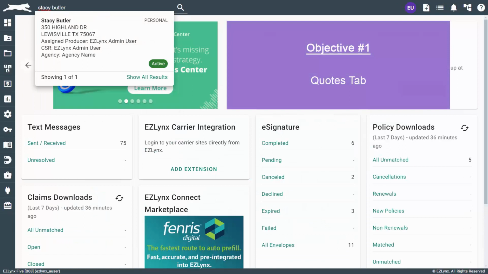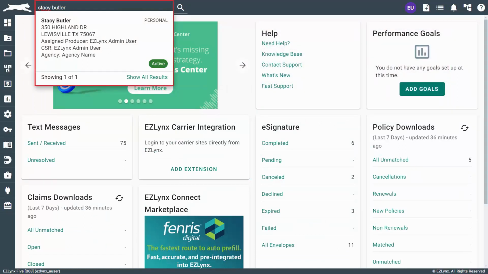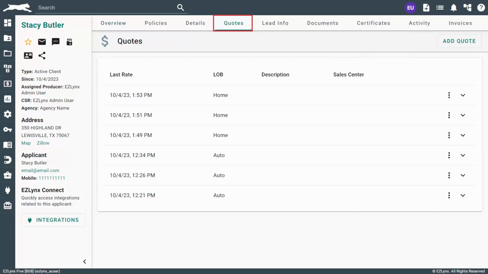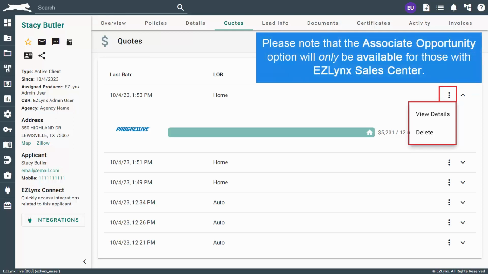We'll begin by talking about how to access quotes in EZLynx. To navigate there, click on a customer's account, then click on the Quotes tab at the top. This is where you'll find all quotes related to a customer, whether generated by the rating engine or input manually. The down arrow icon to the far right of a quote will reveal more details. The kebab icon to the left of the down arrow allows you to delete the quote, view details, or associate opportunity. Please note that the associate opportunity option will only be available for those with EZLynx Sales Center.